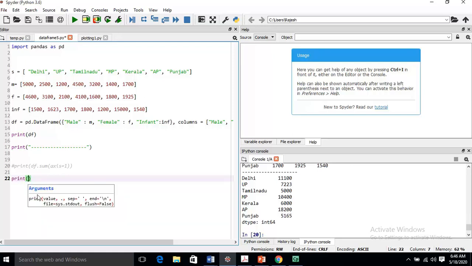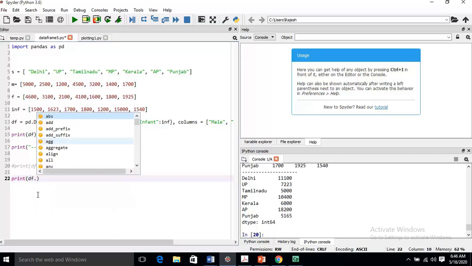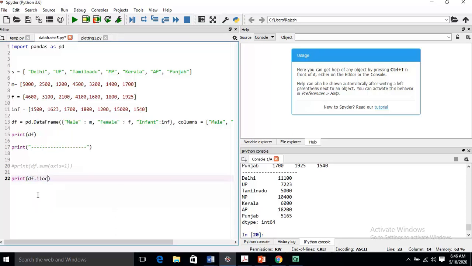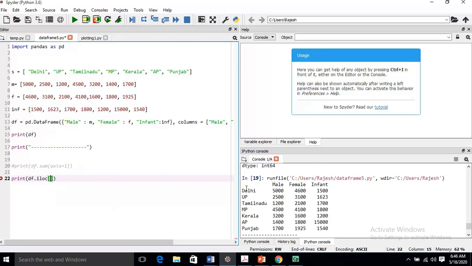Print df.iloc using indexing. We have to display the population of Delhi and UP. Then the row indexes are 0, 1, 2. Always remember, by default the indexes always start from 0.